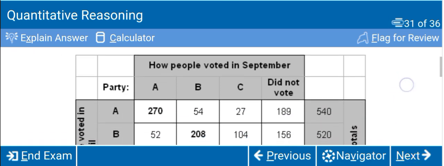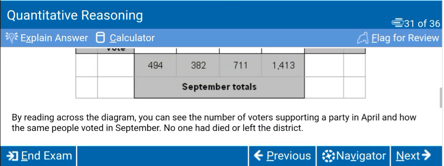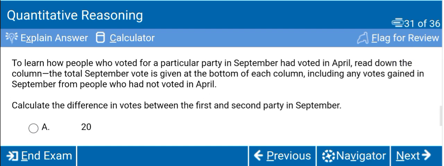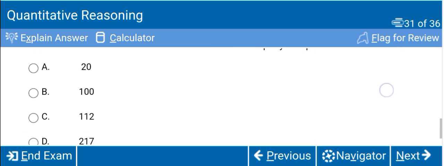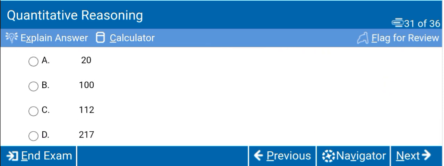Using the same information, here we have a question that asks to calculate the difference in votes between the first and second party in September. Option A, 20. Option B, 100. Option C, 112. Option D, 217. Option E, 702.